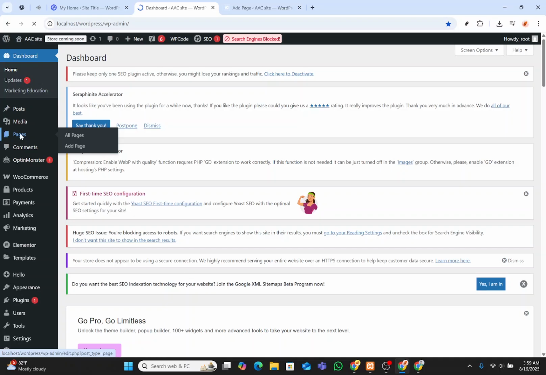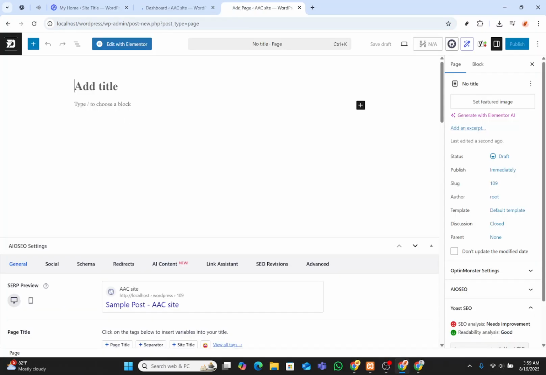Now that you're in the admin panel, let's head over to the Pages dashboard. Look for the option labeled Pages on the left-hand side of your admin interface. Clicking on this option will show you a list of all the pages you've currently created. To start planning your new blog content, click on Add Page. This will create a fresh new page where you can structure your upcoming blog posts.